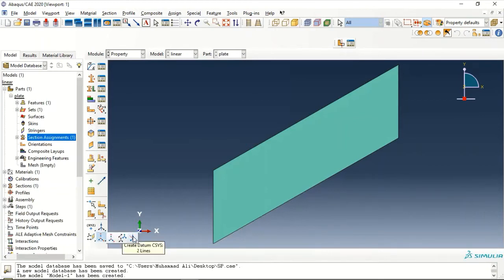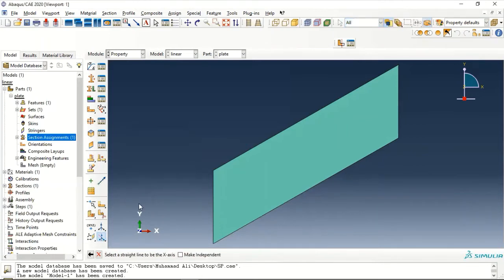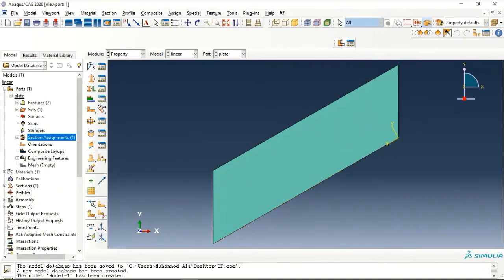choosing this tool and press on continue, and this line would be the x-axis, whereas this would be the straight line in the xy plane. So you can see the datum has been created, and now we have to assign the material orientation.